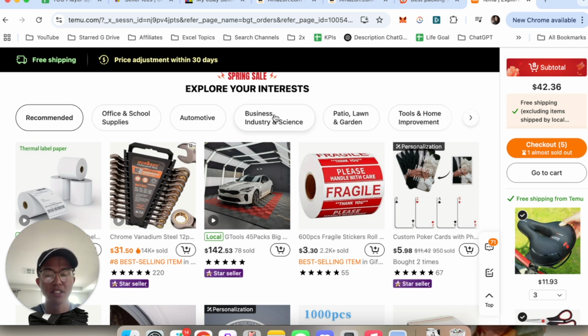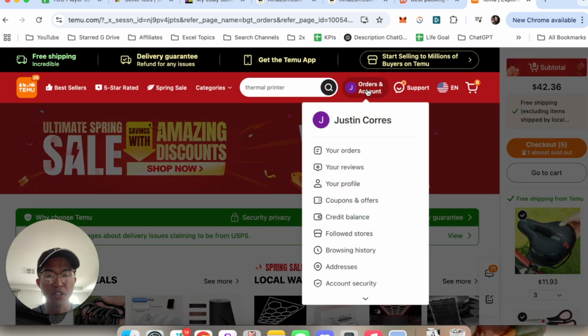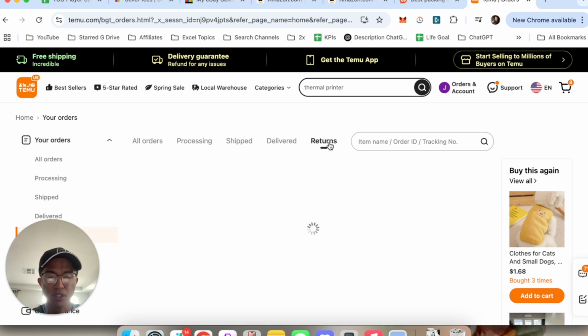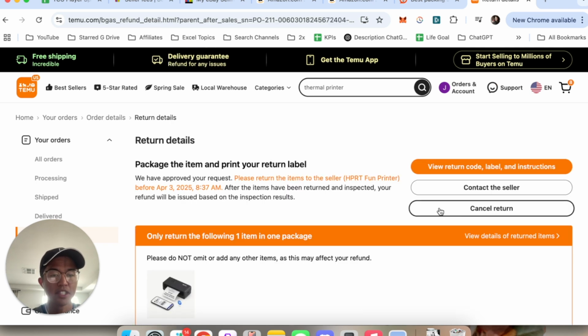Now the way to actually do this is first you're going to go into your Temu account. Then on the upper right hand corner, you're going to click on orders and account. And then from here, you're going to navigate to where it says returns. So once you click on returns, this right here is a return that's been requested. So in order to cancel it, you're going to click on return details and then click on cancel return.